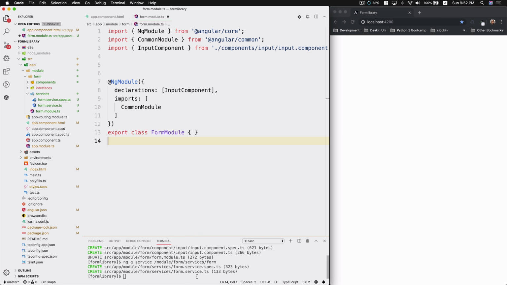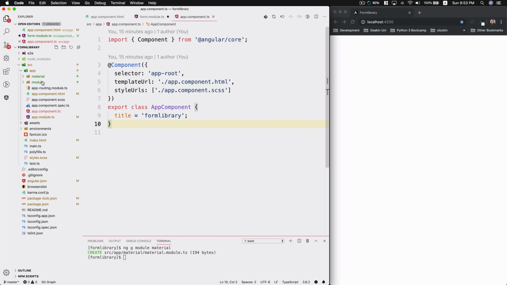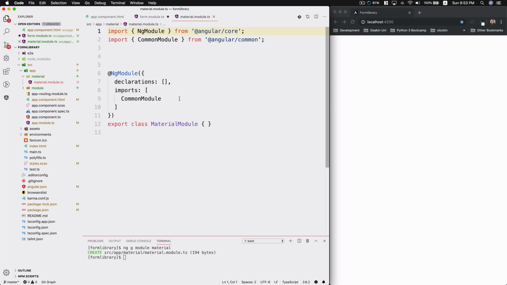For that, I'm going to go to terminal and create another module. So let's type ng g module. I'll name it material. So let's find that in our file explorer. Here we have a module. Now here I'm going to import lots and lots of stuff for Angular Material. Just for reference, if you don't need a lot of things here, you can remove them.